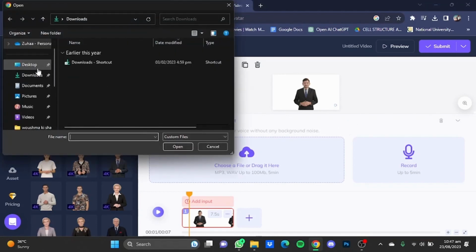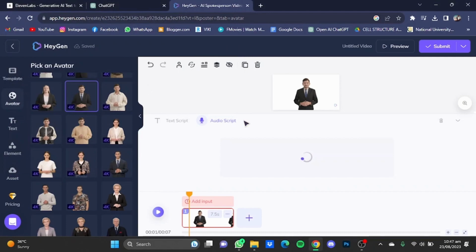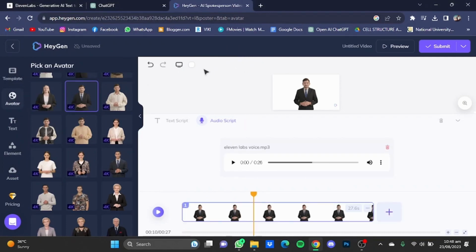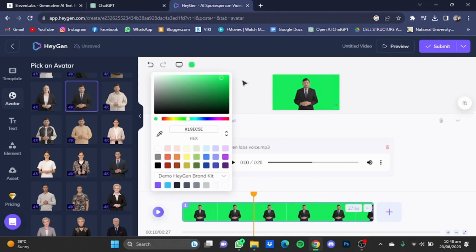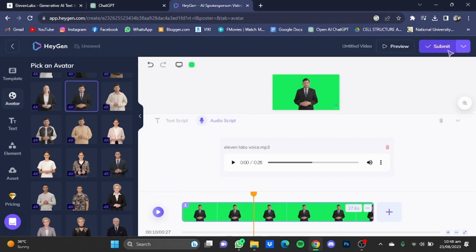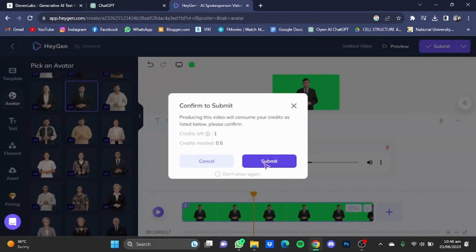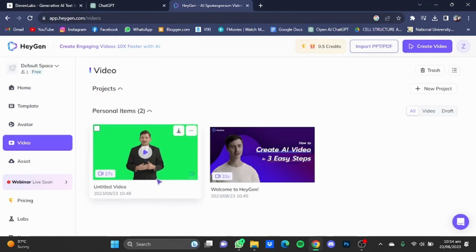Now after the voiceover has also been uploaded, click on this background color button, move this to green and change this to like a darkish greenish color. Now after that is done, click on the submit button. Click on submit. Now after the green screen video has been made, download this video by clicking on this button.